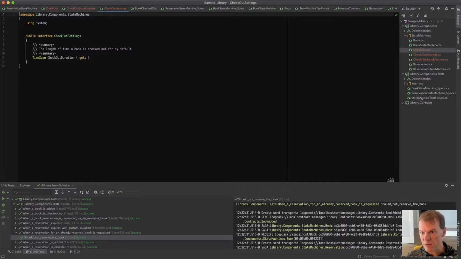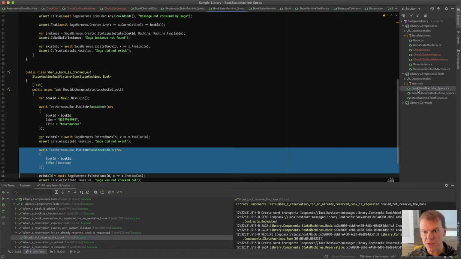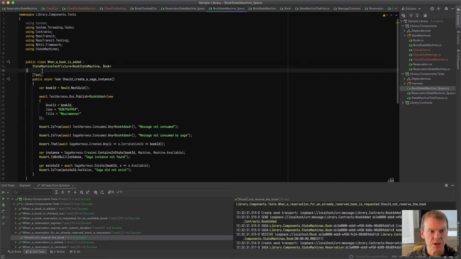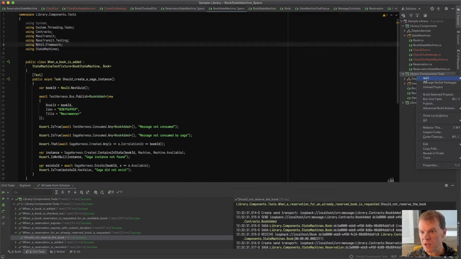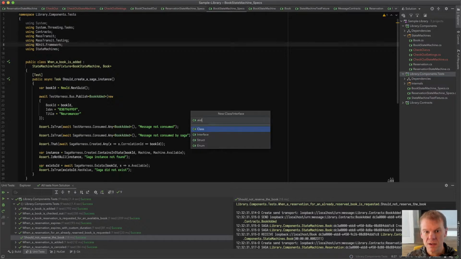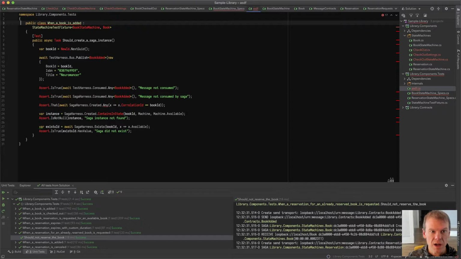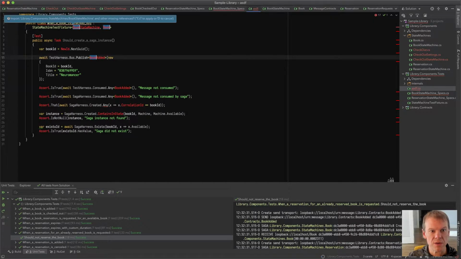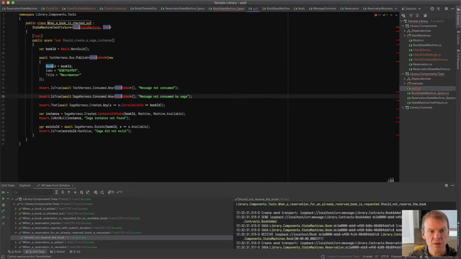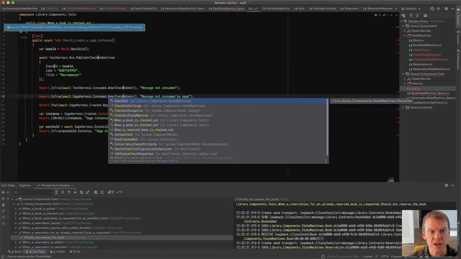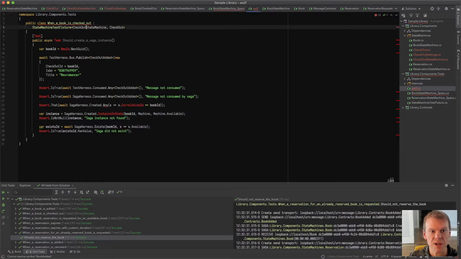And now we're going to go create our first unit test for it. I'll start with the book state machine test because that was a pretty easy one. Pretty simple. And we'll create a new test class file here so that we have what we want. And I'll say when a book is checked out. And we aren't going to use the book state machine. We're just going to call this the checkout state machine with the checkout data there.